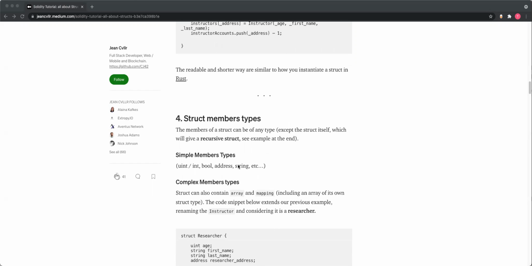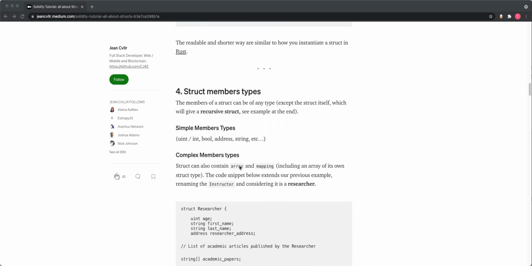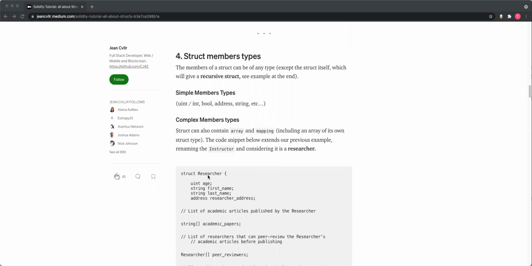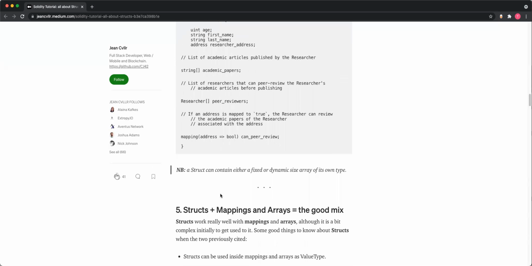Now, a struct member can be anything except the struct itself. So, for example, this struct can have any kind of member: integer, string, address. It can have other structs, provided it's not itself. So it cannot have itself as a member. It can have an array of itself as a member, but not itself. It can also have a mapping as a member.